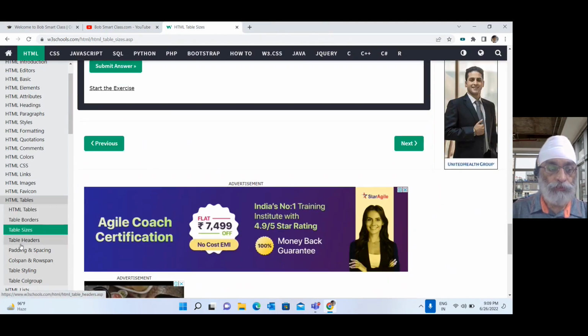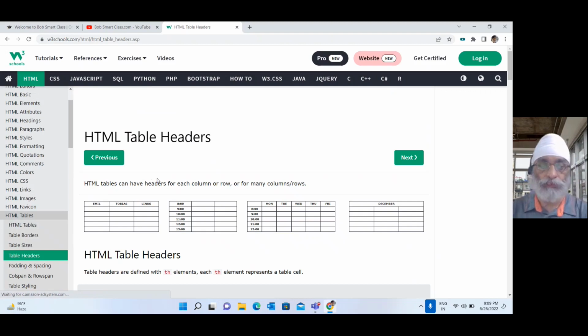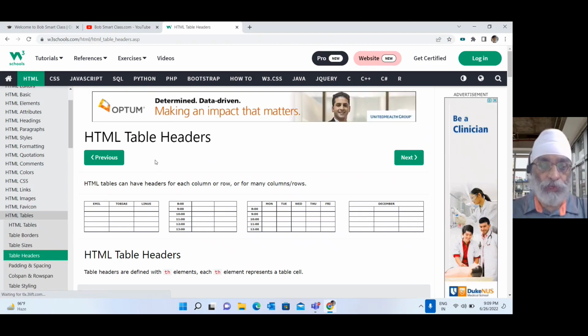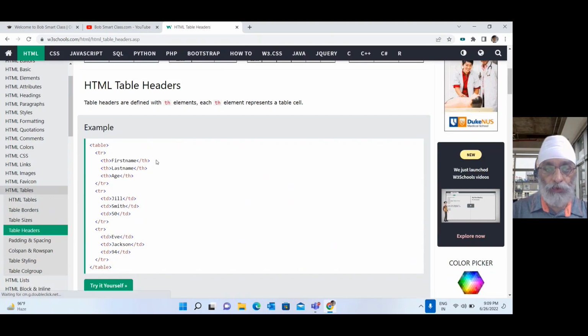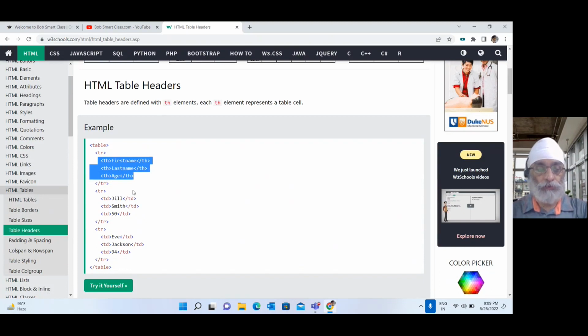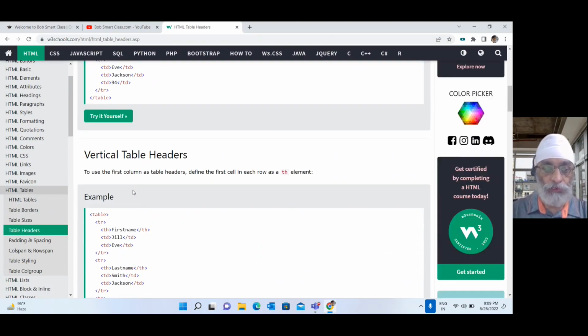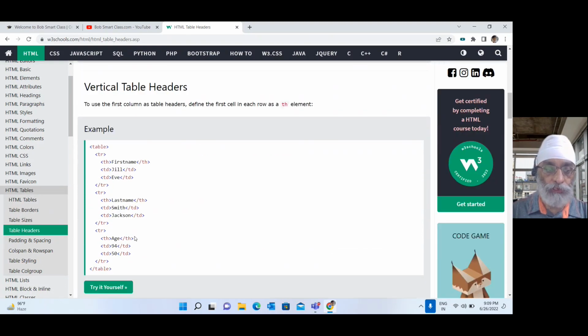So this is how we do that. Now going to the next topic, which is table headers. We have read it earlier, it is the element th. So th is for providing the header of the table. Vertical table headers are also there. So how can we provide vertical table headers?